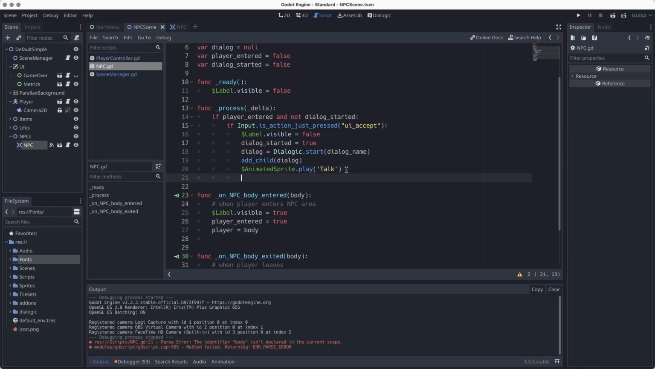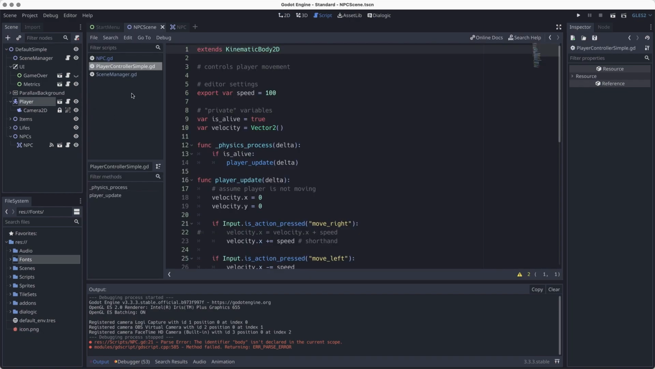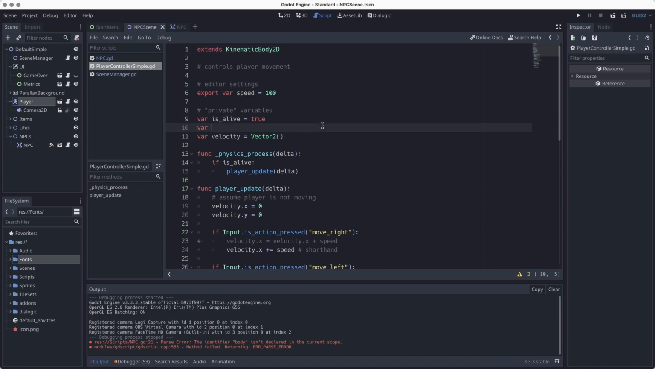And now when we go here, we can say player.talk. And we'll just set that to a function inside the player controller that plays the player animations. Let's go to our player and click on our player controller simple. And so we don't want our player moving around while we're talking.